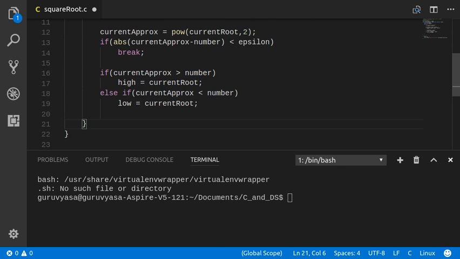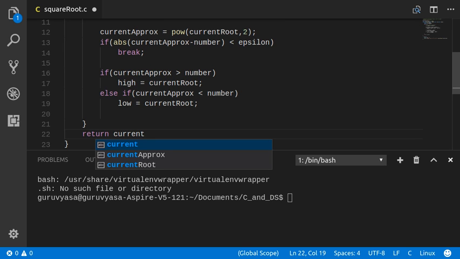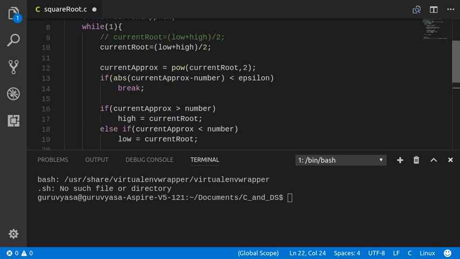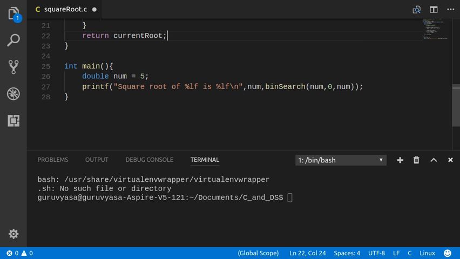So I just return my current root. Okay, so I guess this should work. Let me try this out. The program has been written. So just compile it here.